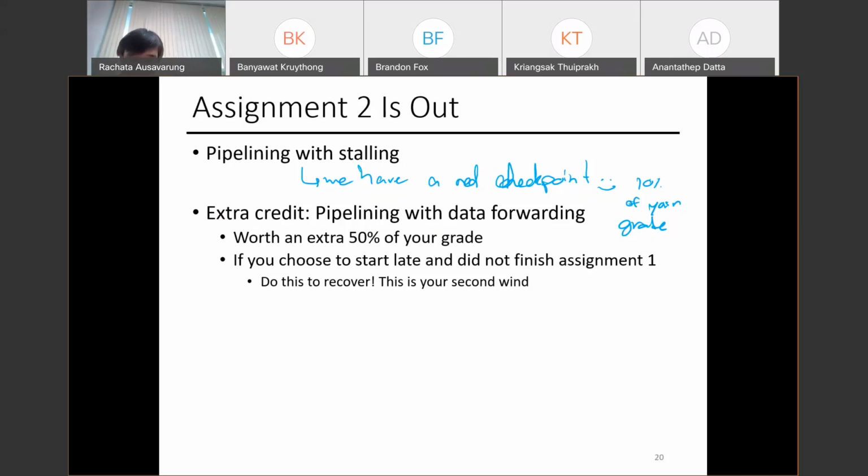This is especially true for those of you who did not finish assignment one. This is how you can recover and how you can catch up. I hope this is a good enough motivation. Especially if you did not submit assignment one, this is your second win, so that you don't get overly penalized, even though you did not finish the assignment.